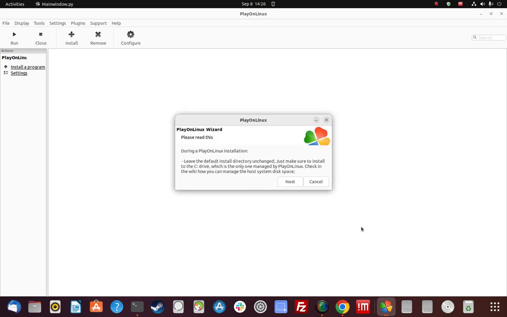And there'll be a disclaimer here probably. We're going to read through it. We're going to leave the default directory unchanged. Just make sure to install to the C drive, which is the only one managed by PlayOnLinux. Okay, so that's fine. We'll accept this. We'll click next on that, and then there'll be another one here. Looks like PlayOnLinux is not related to Wine. They do work together, but I guess there's a difference, obviously. So that's fine.